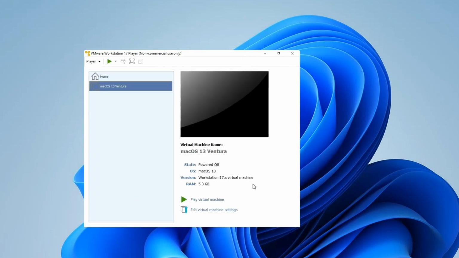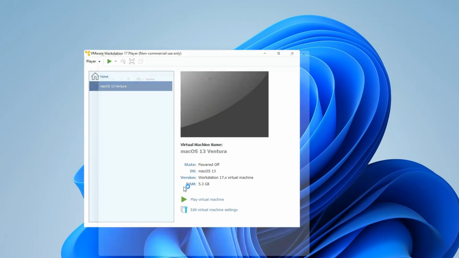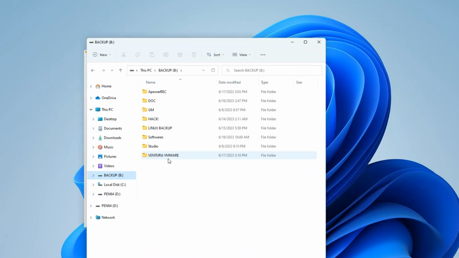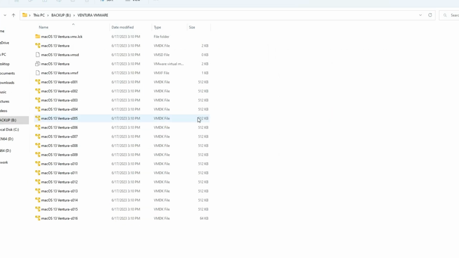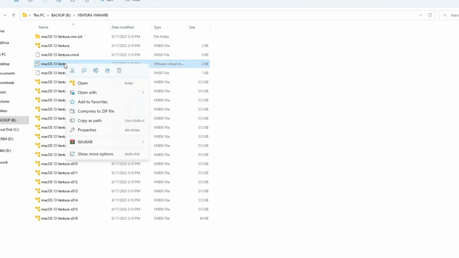Okay, now we have to make few changes to our VMX file. Now we have to locate the folder where macOS Ventura is installing. In my case, it is my backup drive and this is it. So you can see lots of files over here. This is where macOS Ventura will be installing. Now you can see VMware virtual machine configuration file right here. So let's right click on that file and then open with Notepad.